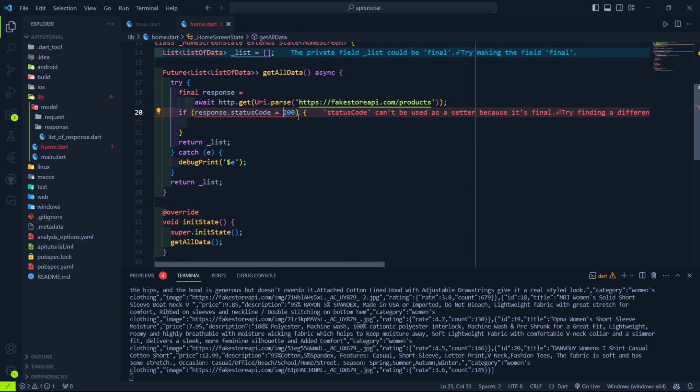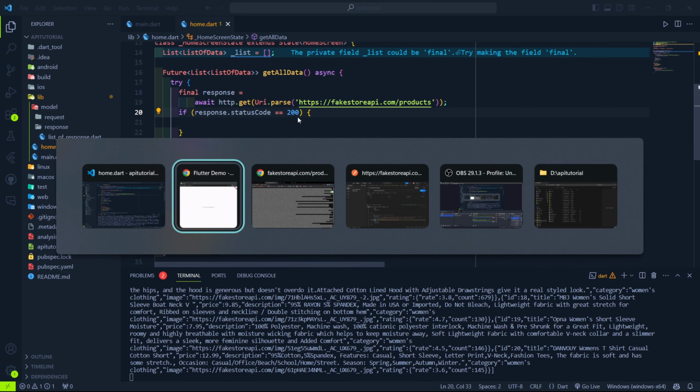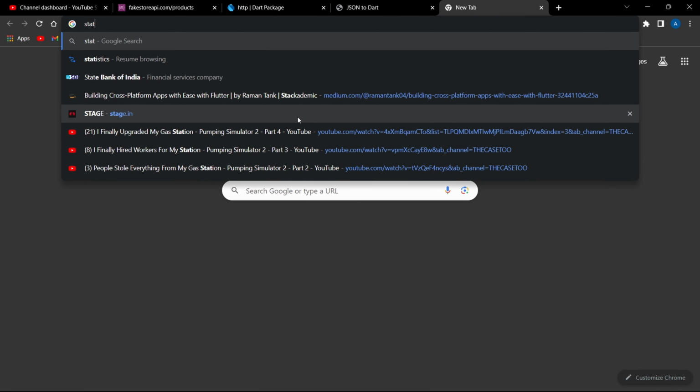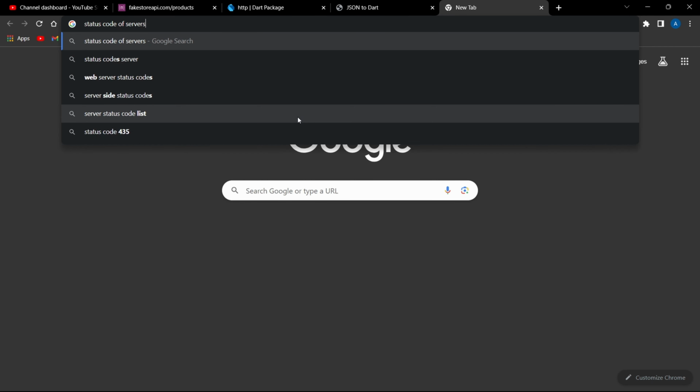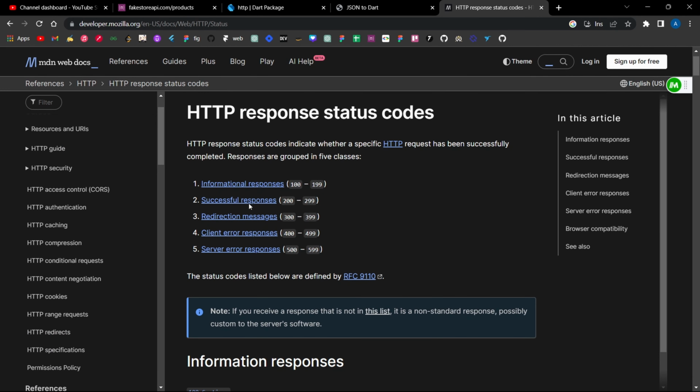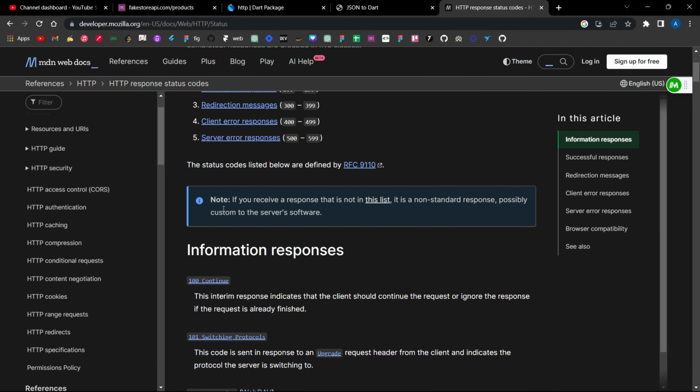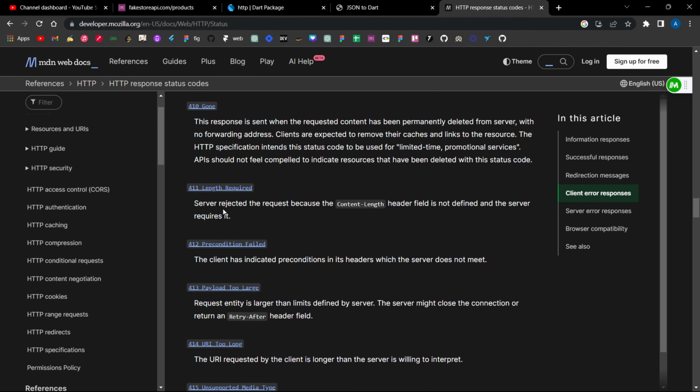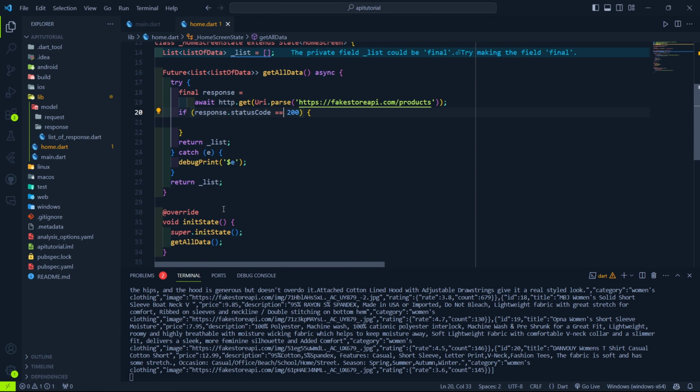Okay, so before starting any further, let's deep dive into the status codes of the server, like HTTP. There are multiple status codes. 200 to 219 means a successful response. What we are going to do is, if the status code is 200, it means our request is successful and the data is fetched from the server.